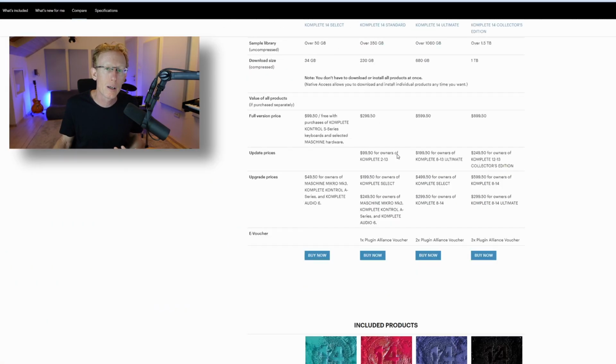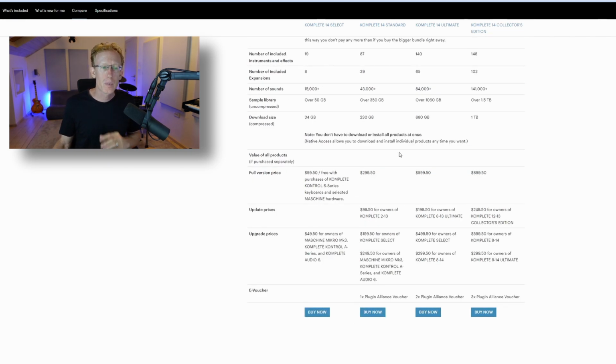So let's see what we've got here. And as we scroll down this table, you will see what's in each of these bundles, and maybe that will help you decide which one is for you. As you can see right away, we have in the Standard 87 included instruments and effects. In the Ultimate, we have 140, and then 148 in the Collector's Edition. And you can also see the number of sounds, the number of included expansions.